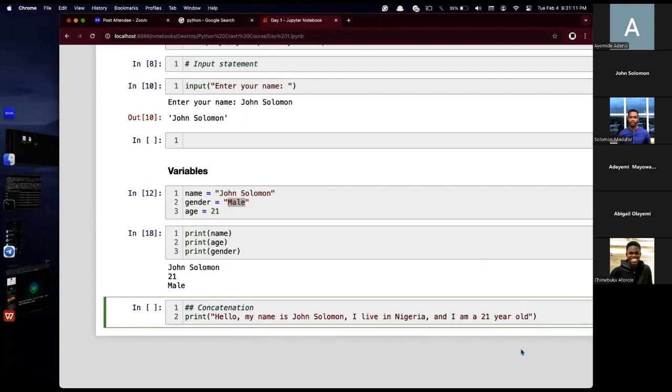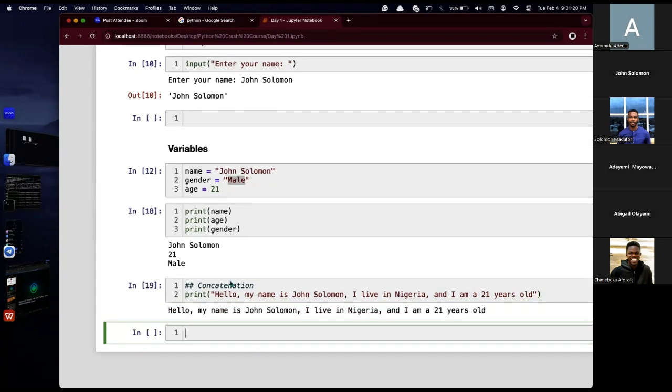I'm 21 years old, yeah. So we want to achieve this line. I want to display this information. If you just run this guy, it's going to give you the exact thing here.